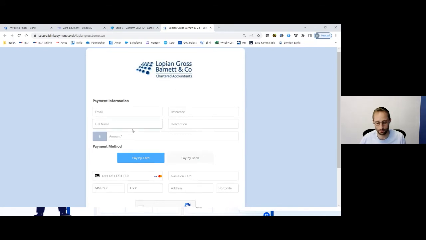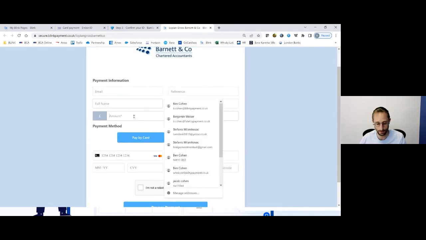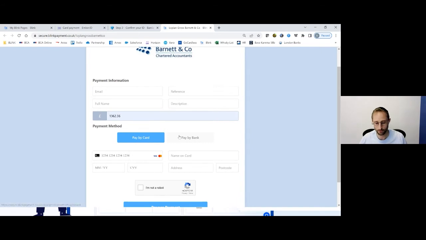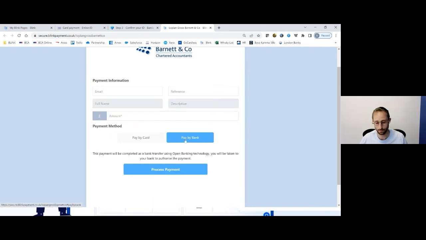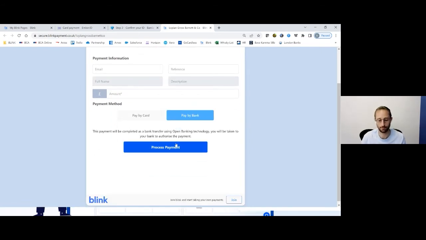I fill in the details, I'll fill in the amount, I can put in any amount here, and I choose pay by card or pay by bank. Pay by bank again will take me through my open banking, to my bank account, either online or on the phone. So that is what the use of the payment page is.